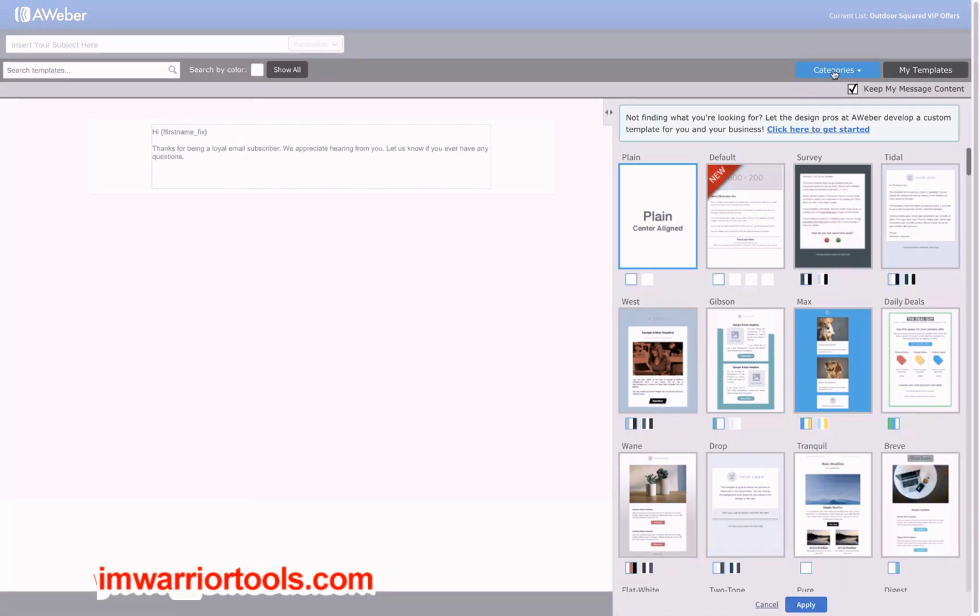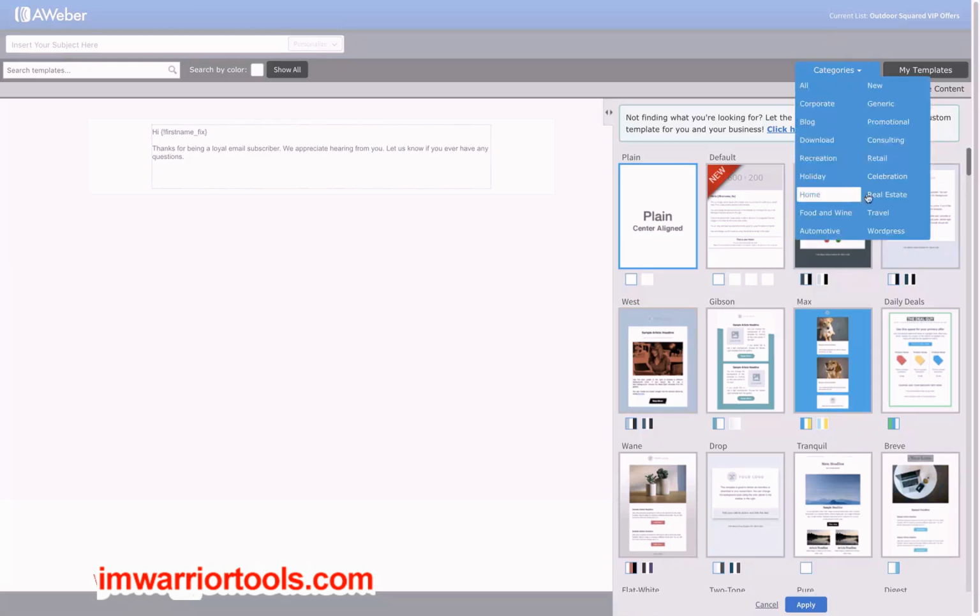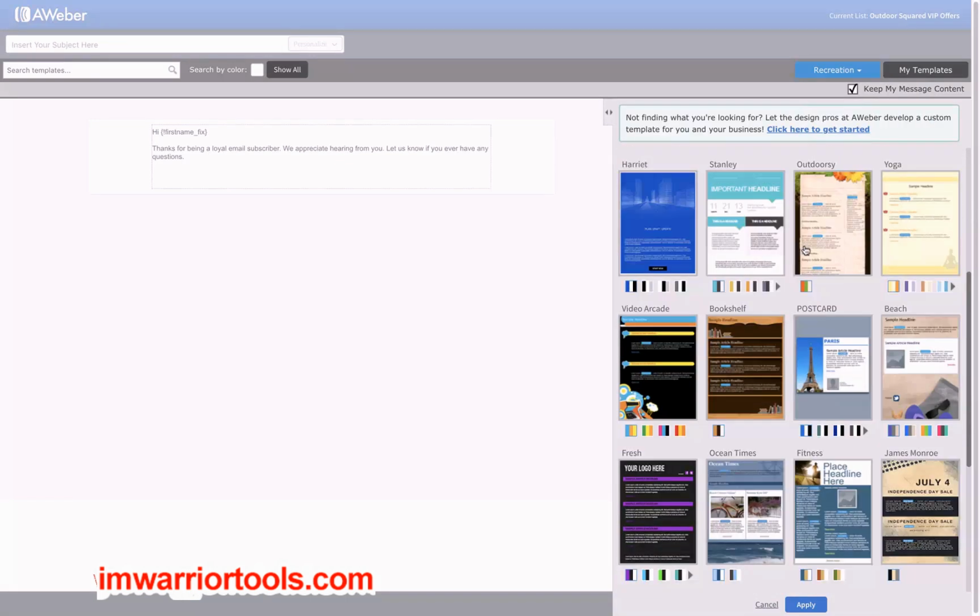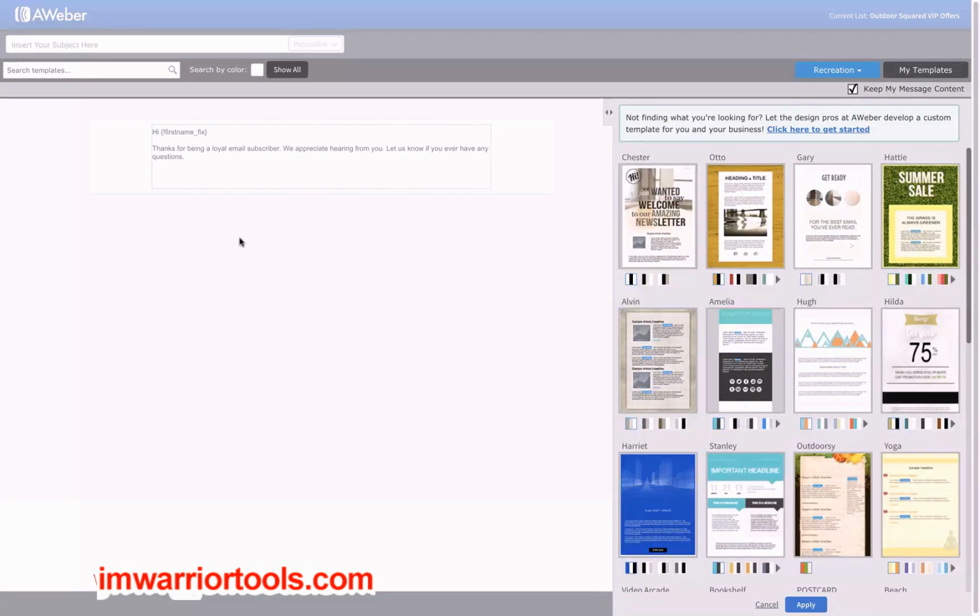And the other thing you can do is click on categories and choose a category that relates to you. So for instance, for me, it would be recreation. And then I would scroll through and see if there's anything relevant to me. But I'm going to stick with the basic text. So I'm just going to click on cancel at the bottom.